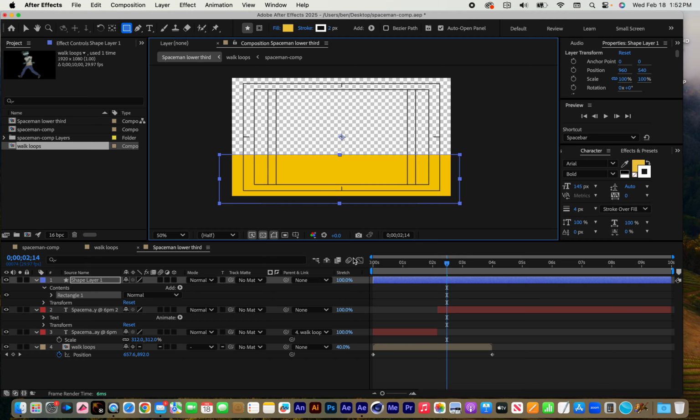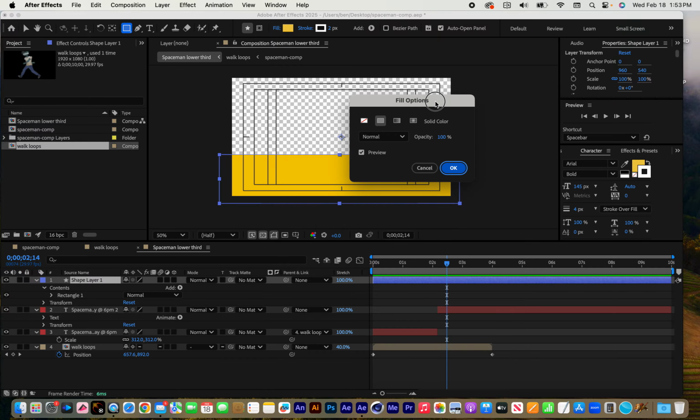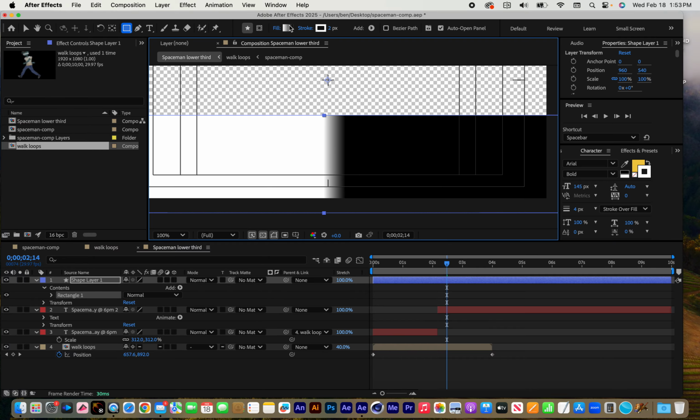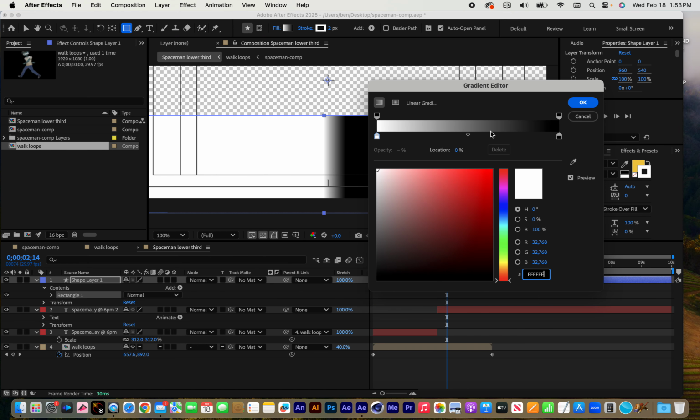Because I don't have any layers selected, that creates a shape layer and fills it in with the fill and stroke values that we see here in the toolbar. So if I click on the word fill, it'll bring up a little window where I can choose either no fill, solid color, or one of these gradient fill options. I'll do linear gradient and click OK. Now to customize the color and opacity of this gradient fill, I'll click on this color swatch right next to the word fill. That brings up the color picker and gradient editor.